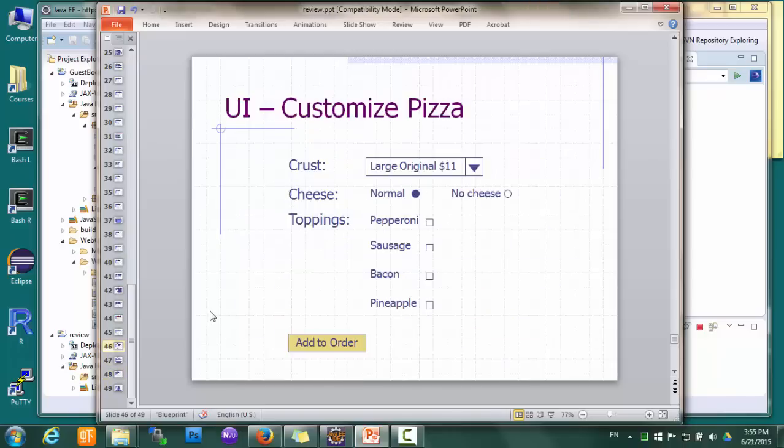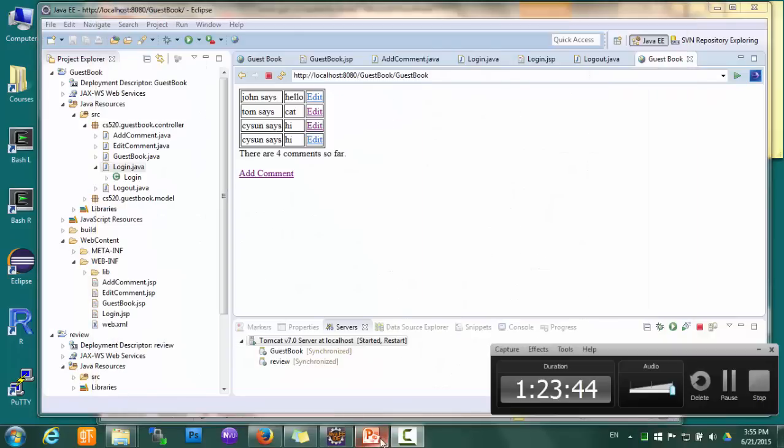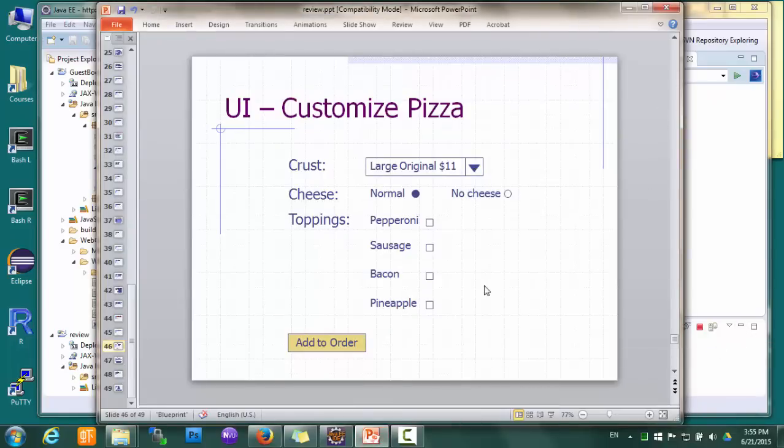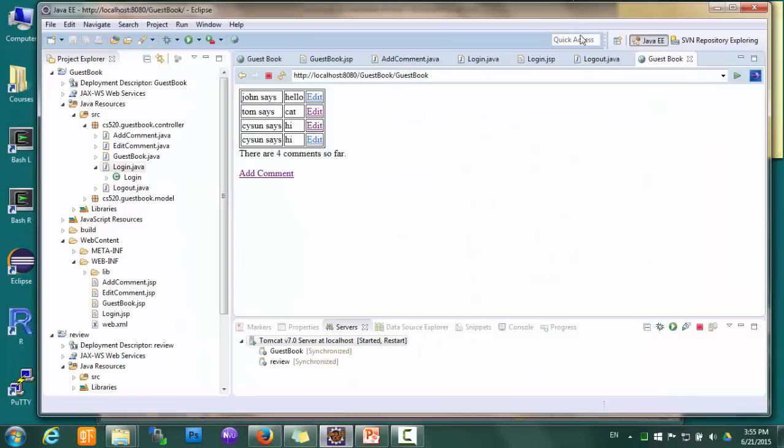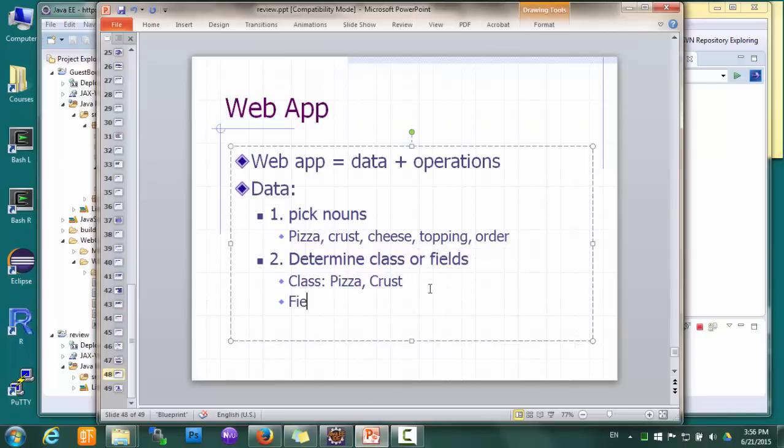And what about cheese? Now cheese, you would think that it has two values, normal and no cheese, but we actually only need one variable to represent it. In fact, we don't even need to store the actual string. We can simply store this as a Boolean variable, where true represents normal cheese and false represents no cheese, right? So as we can see, it makes sense to represent cheese as a field.